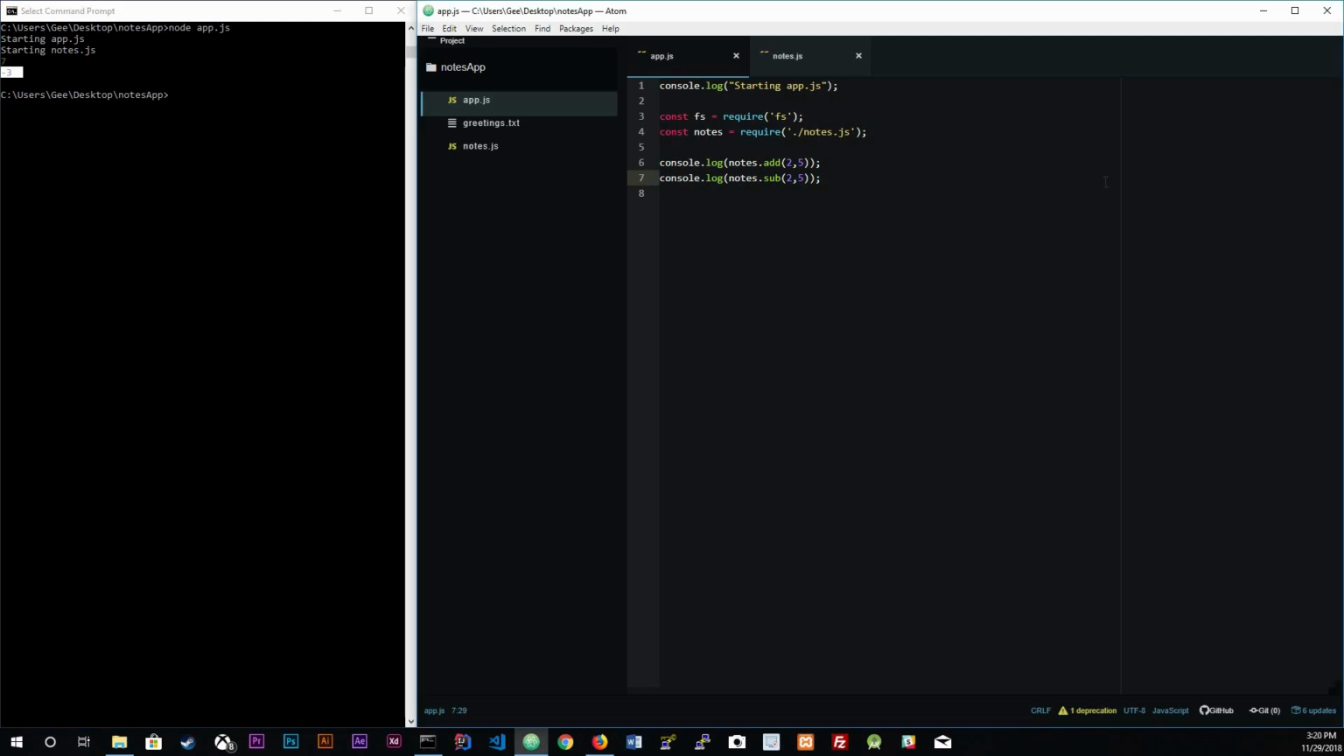modules. What do I mean by third-party modules? Well, this just means that we're going to be using modules that other people have created. Where do you get modules that other people created?